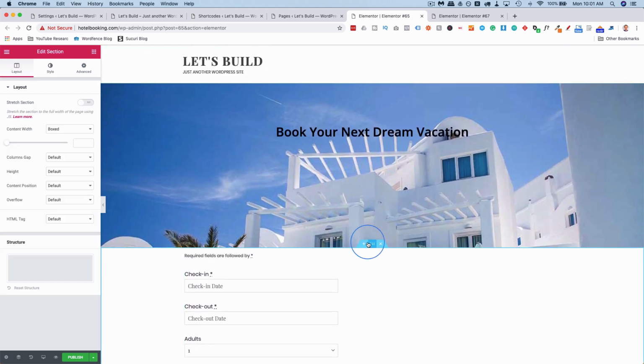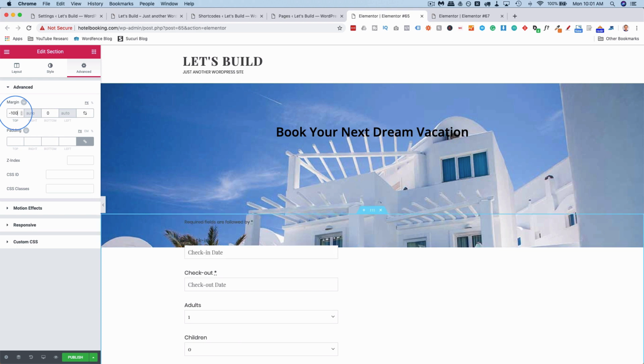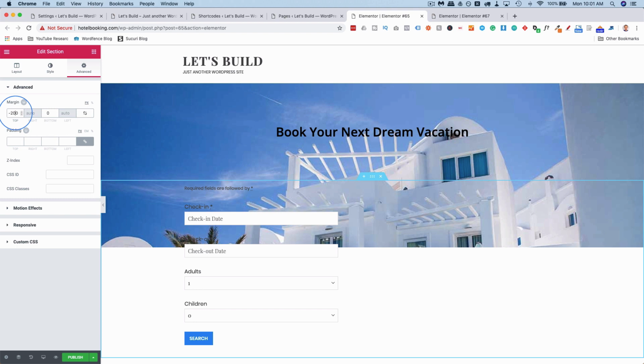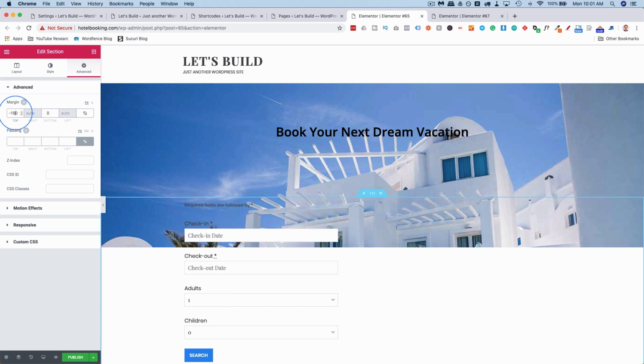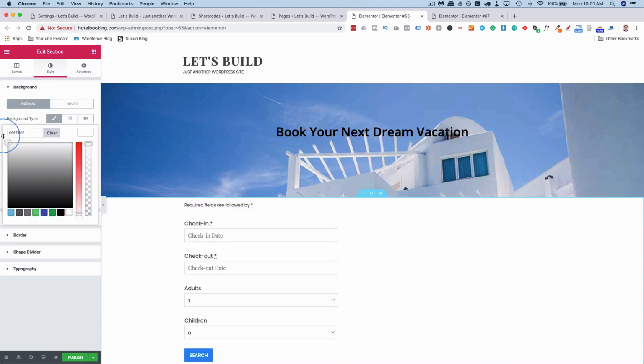Click on these 6 dots. We're going to move this whole thing up using negative margin. And that's not quite far enough. 200, it's too far. Let's try 150. That should do. Under Style, let's set a background color. Let's make it white. There we go. Let's undo that actually.